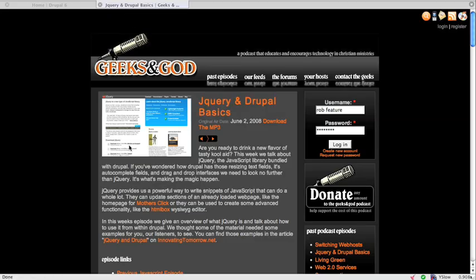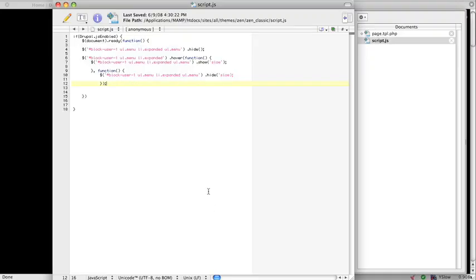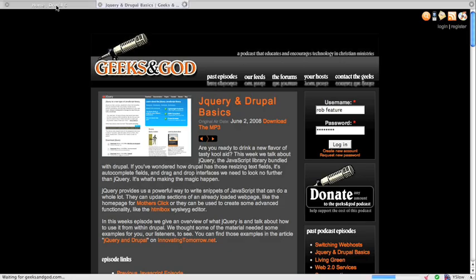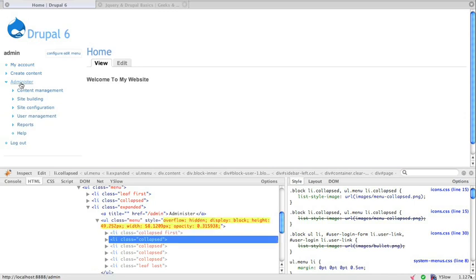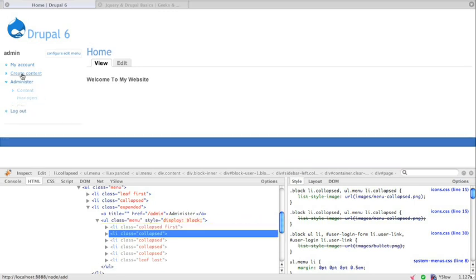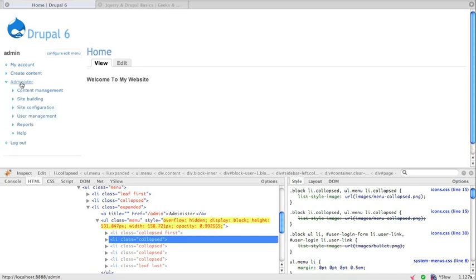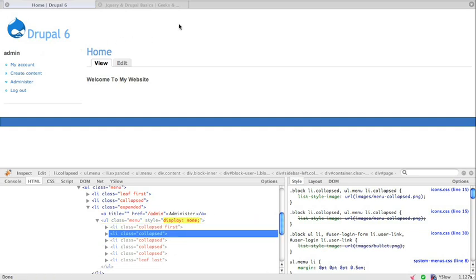It did not. I must have broke something. Let's go back and look at our code again. What did I do here? Oh, looks like I missed a quote mark. Oops, that's the wrong page. Okay, now if we hover over, we'll see that it shows. And if we hover off, it goes away. So, a nice little simple JavaScript thing we can do in Drupal.